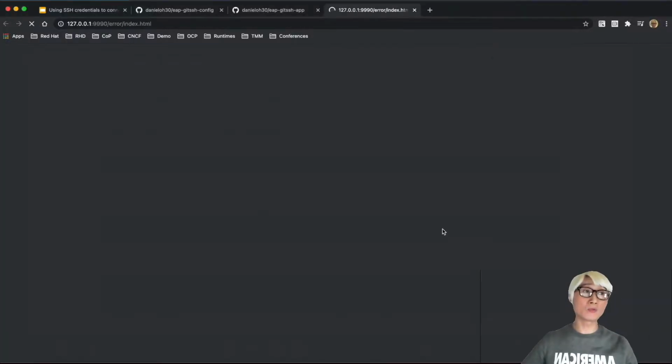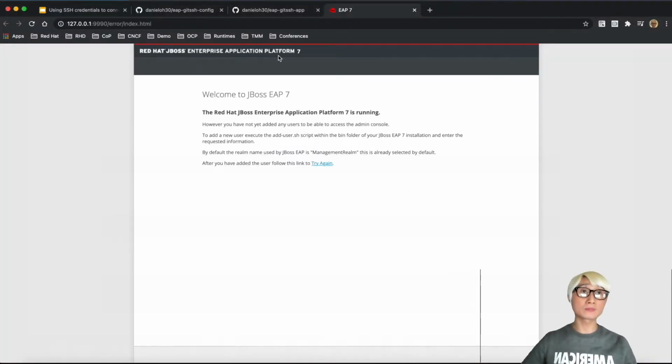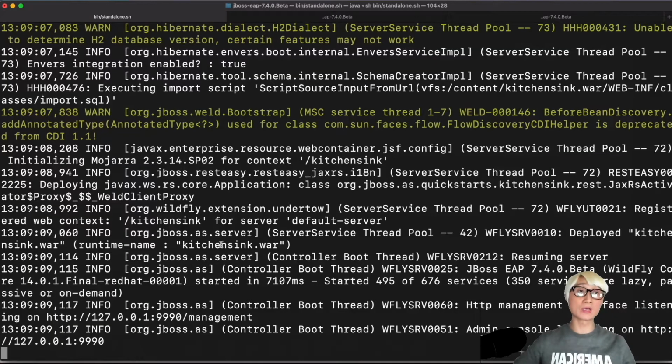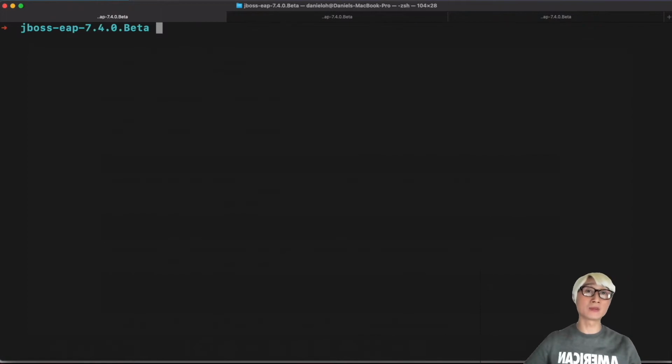And then when you go to the admin console, you can see there's no access credential for you, because you have to create the management realm and the role, but also a credential to access the admin console. We're going to do that just a bit later. Don't worry about it. Okay, I'm going to stop the running EAP instance on my local machine.